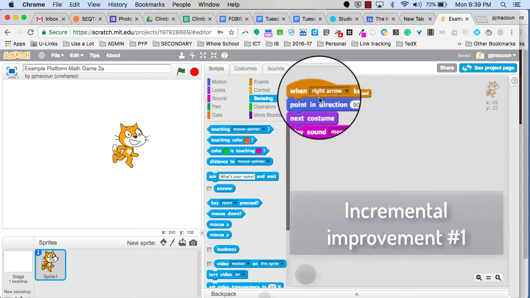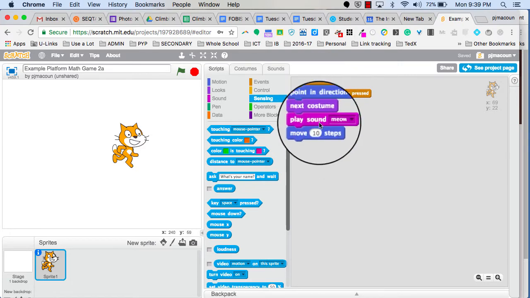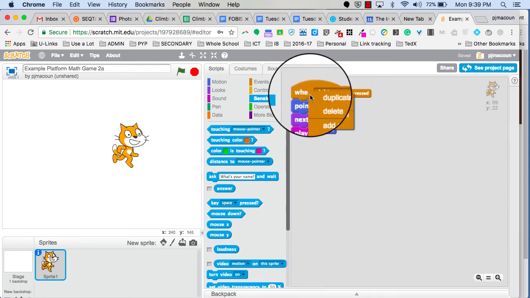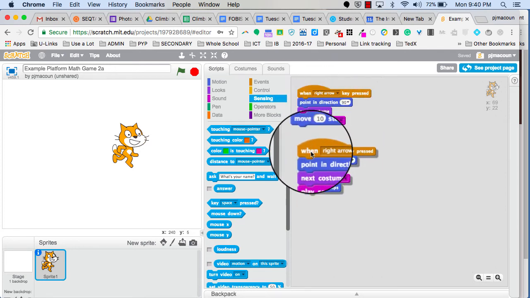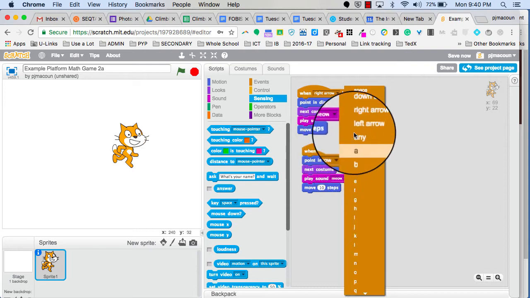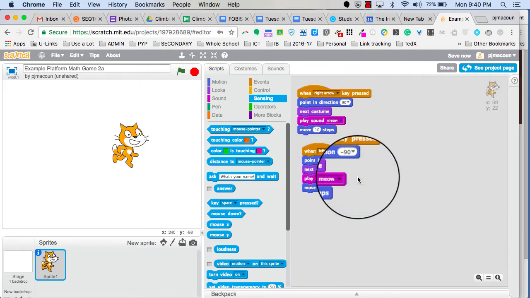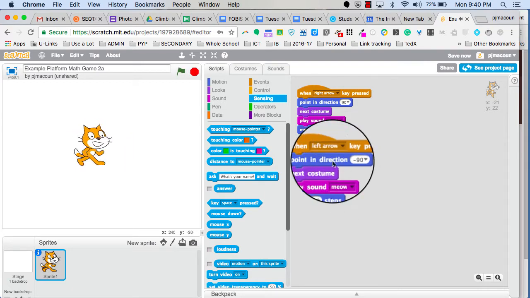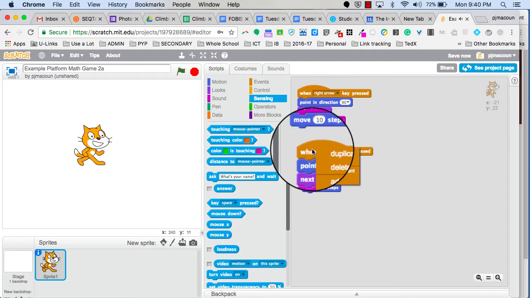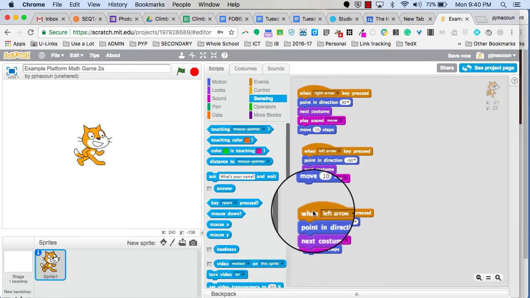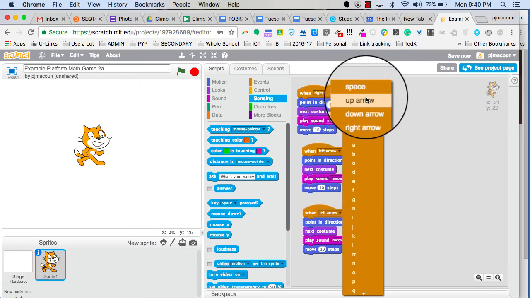Now, I could go ahead, and if I really liked this, the next step would be to duplicate it, and I can now change that to left arrow and point in direction left. And now when I do that, it goes that way. And I could continue to do the same thing for up and down.